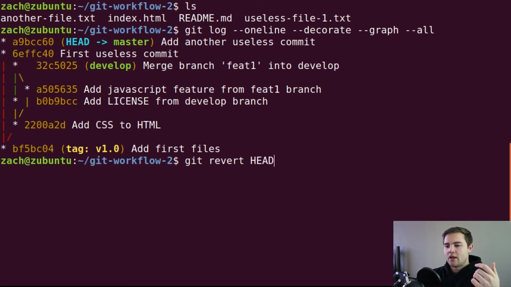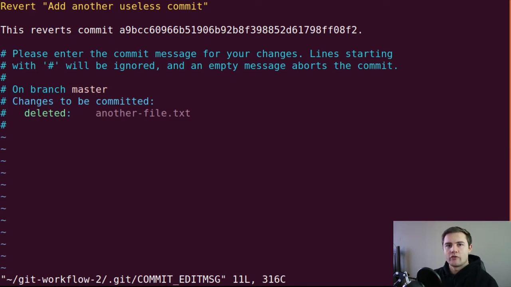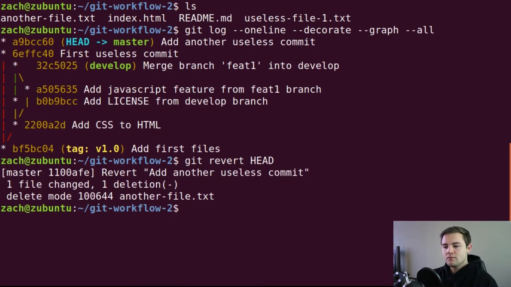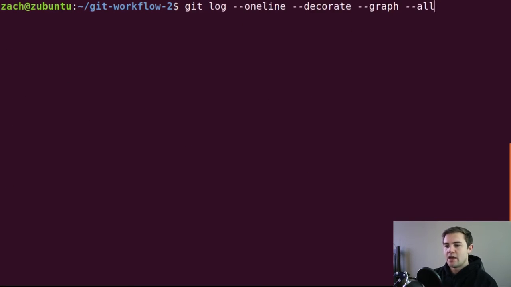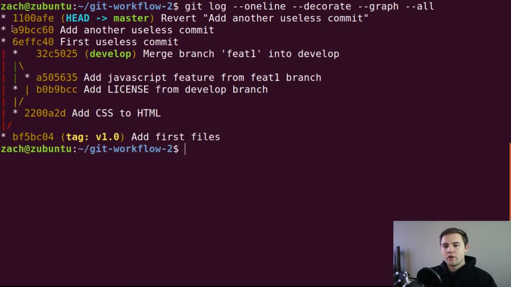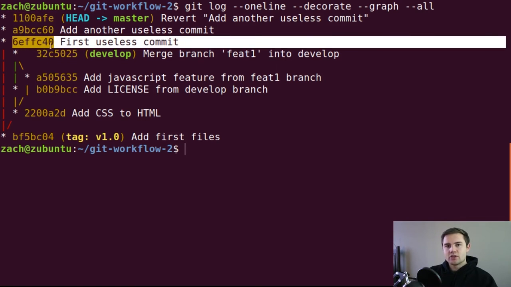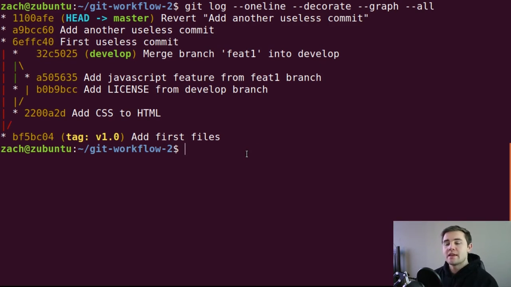We'll just use HEAD, and when we press enter, we're going to get a reversion message. We'll just accept that, and then you can now see that we have a little bit different repository. Previously we were right here, and now we've created an entirely brand new commit, 1100, that has the snapshot of the files at the first useless commit, but it's pulled it forward in time. What I'm now going to do is run the git reset command. We haven't learned this yet, so don't worry about what this means. I'm basically just undoing what we just did with the revert, so I'm actually deleting that revert commit completely.